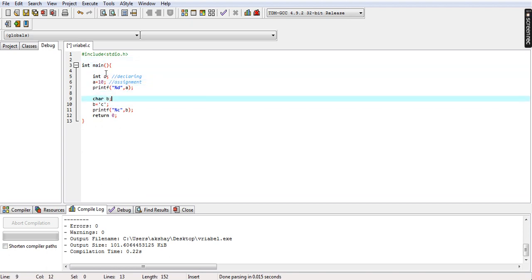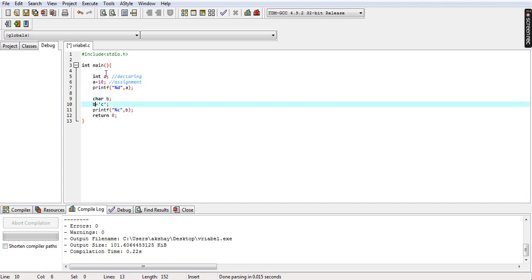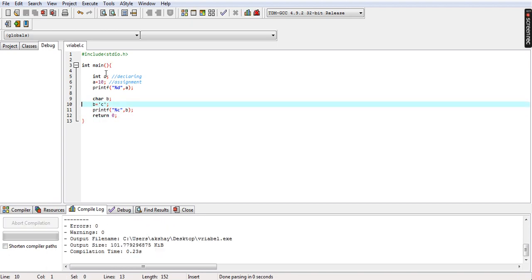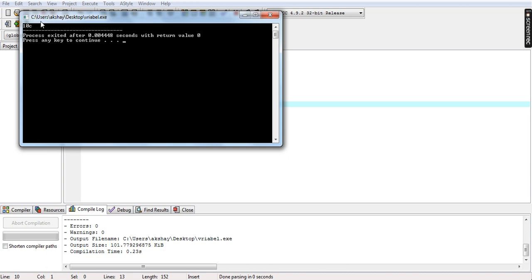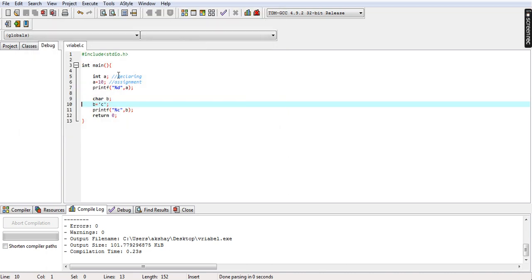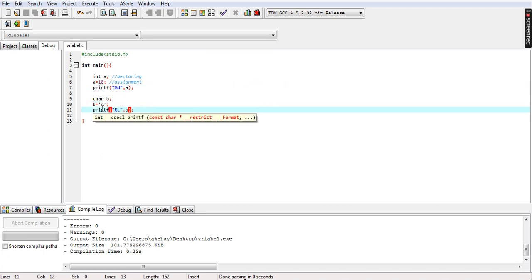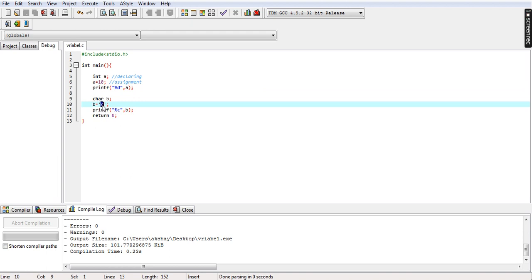So like this you can assign and declare the variable. First of all you have to declare the variable and then assignment will occur. So I save this code and then run. Here 10 and c is written as you see. 10 for this printf and c for this printf because b contains the c character.